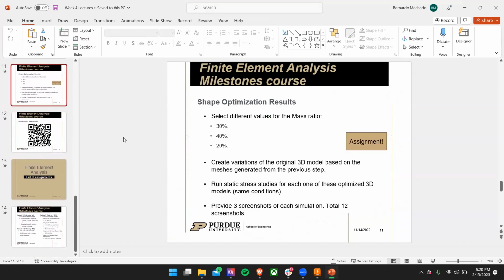Really quick, for the assignment for this week, it's only 12 screenshots. The 30% one you have already done in lecture today, and the 40 and 20% are basically just changing that mass ratio when you run the shape optimization initially. Then you're going to optimize the shape using that mesh that's created. You're going to sketch, remove, do the cut extrude, and then run the static stress with the same parameters as before and get the screenshots for those. It should be a total of 12.